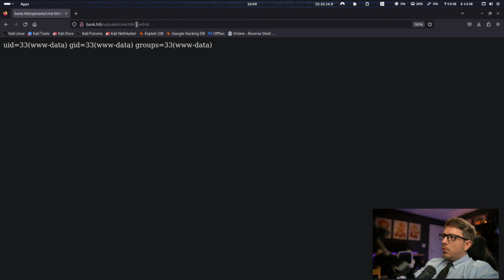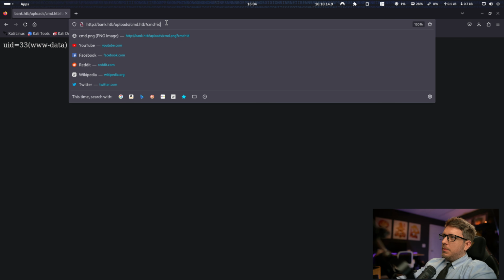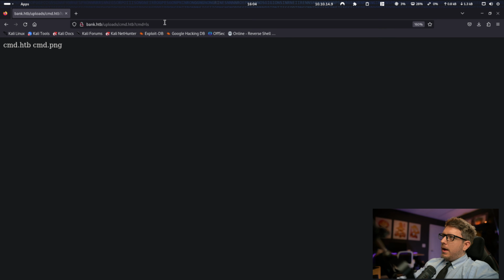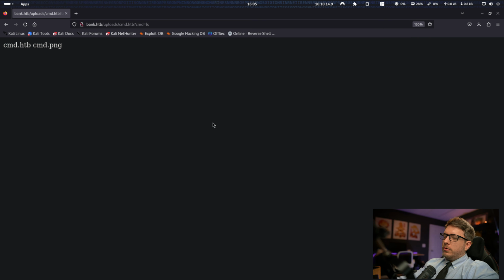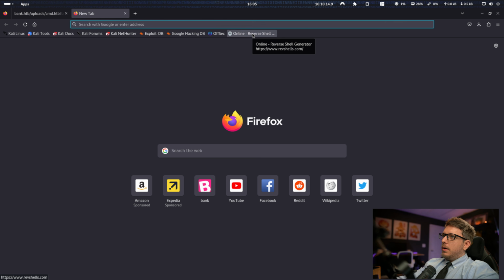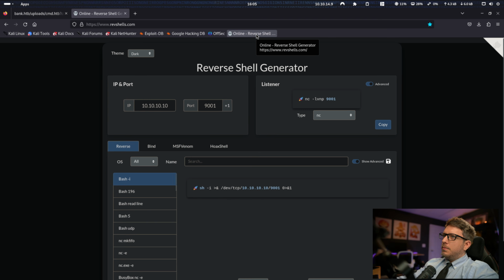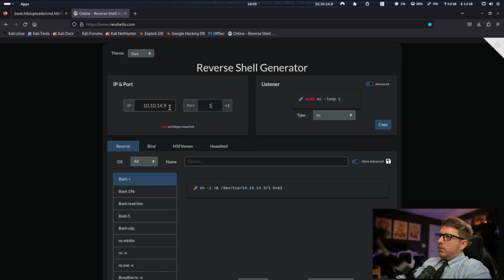Now that we know we can get a reverse shell by writing in different commands, maybe instead of id we could do ls. As you can see, it's showing us that it is being executed. We can place our reverse shell command here instead of the ls. So let's open up a new tab and go to reverseshells.com, and we can see our VPN IP address here in the top right. So we'll change that and we'll change our port.